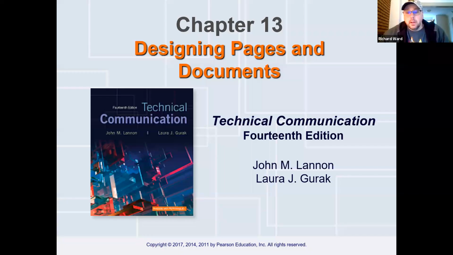Let me open up the share screen here. So it's very important to understand that there are rhetorical procedures. There's a rhetorical nature to the way that we design pages and documents to make them interesting, to drive interest. Without them having some attractiveness, people tend to put these things down.